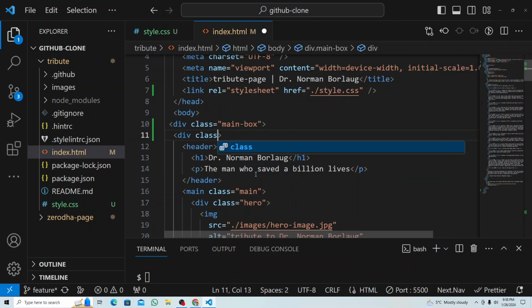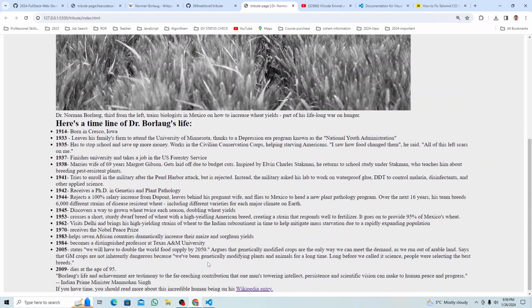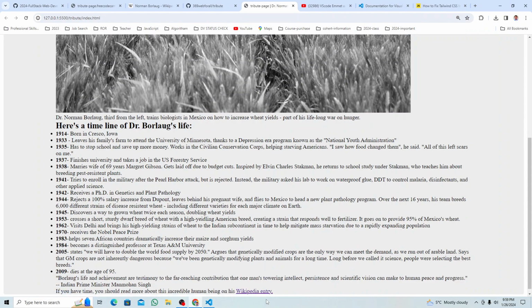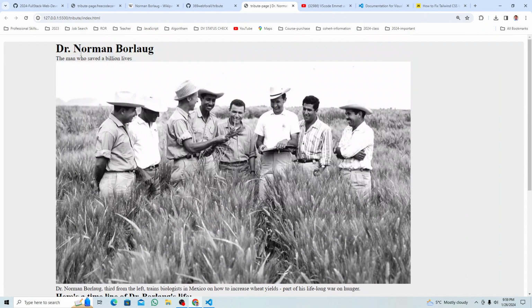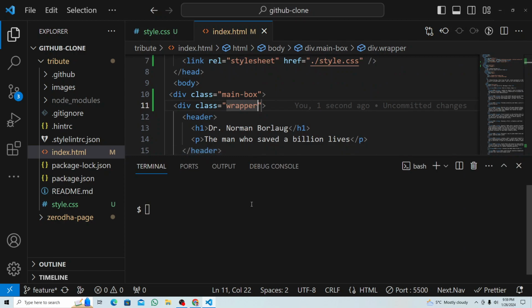Class name wrapper, and now look, everything just gets in the center. Okay, everything is in the center, right? That is fine, we'll fix it. So it's time to work on this. What I will do, I'm going to commit now, right? Let's add commit here.